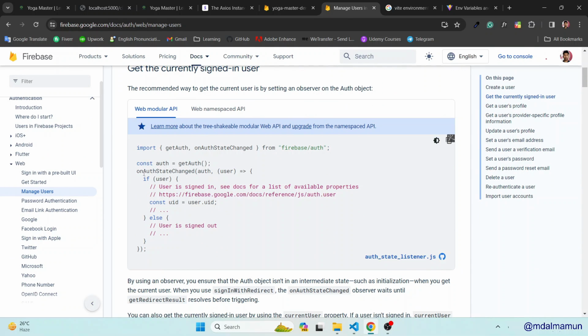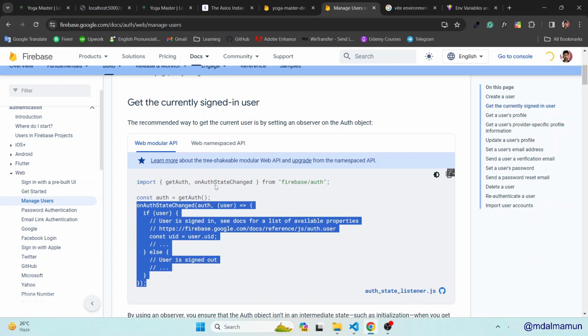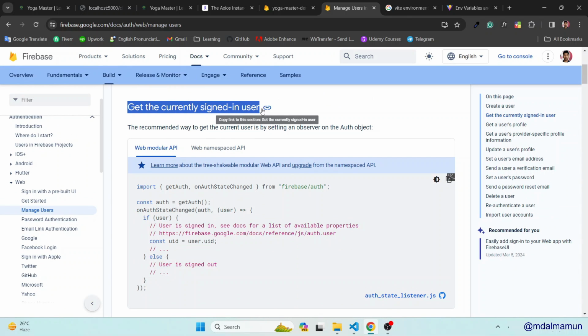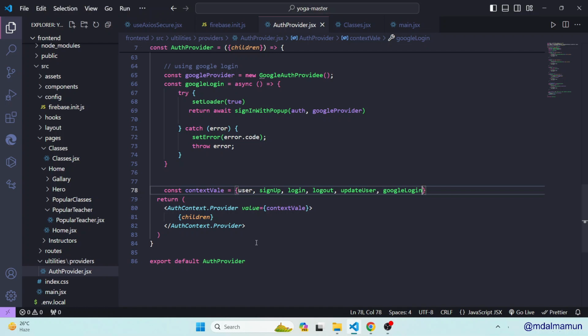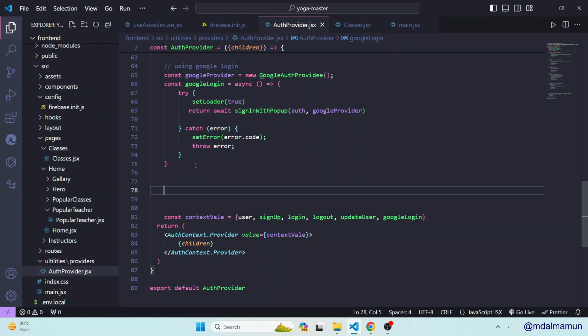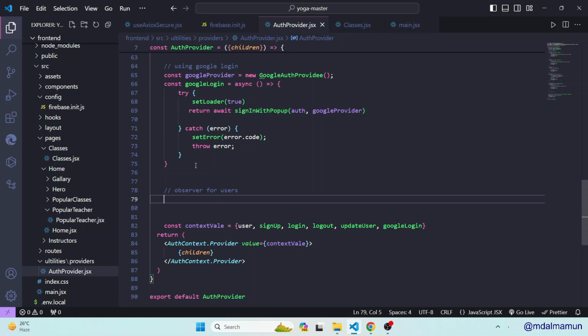Okay, this is one of the state methods. We will define this right now. So you can see get current signed-in user. That is the thing, so we will implement this inside a function. It would be here, where we can define an observer for users. So that is something like this.